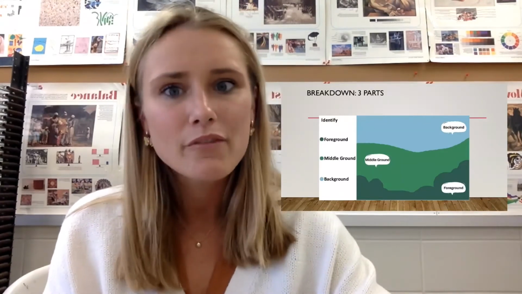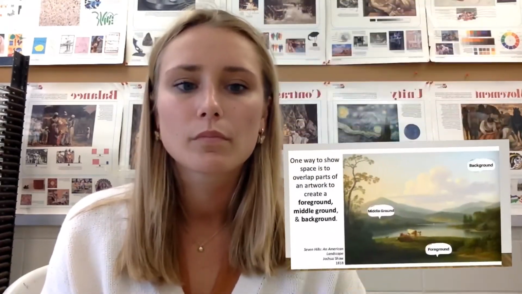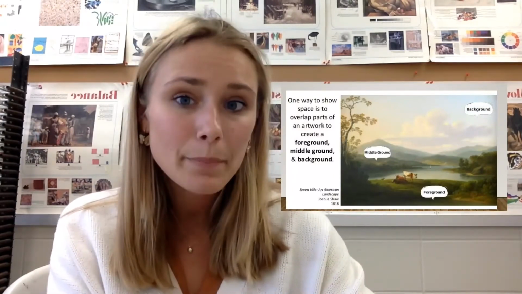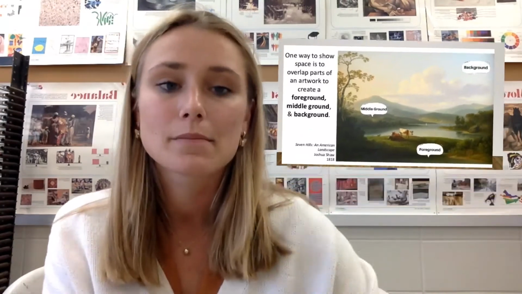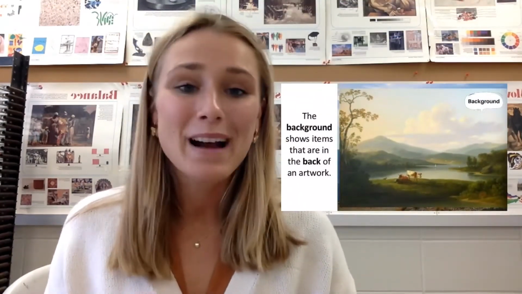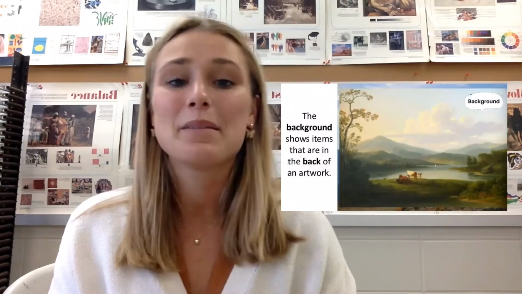But middle ground and foreground might be new to you. So we can break this down within a painting or within an artwork, and it's showing those overlapping parts in order to create space. Okay, and it's pretty straightforward, but a background is of course everything that is in the back of an artwork.